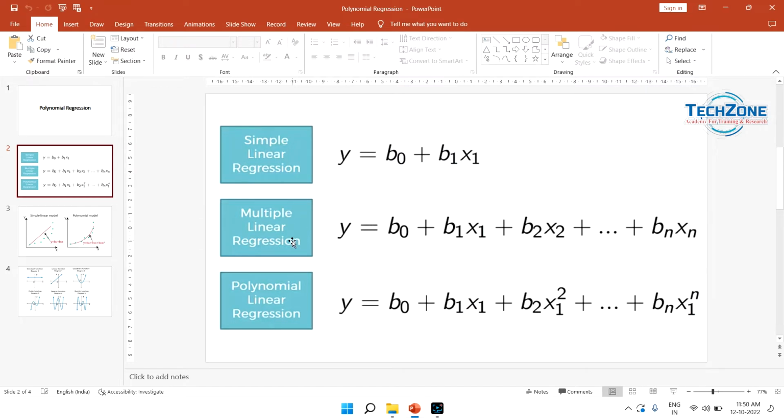So what about multiple linear regression? When we have more than one independent variable, like x1, x2 and so on. What is the formula of multiple linear regression? It is y = b0 + b1x1 + b2x2 and so on till bnxn. In this video, we'll study polynomial linear regression.